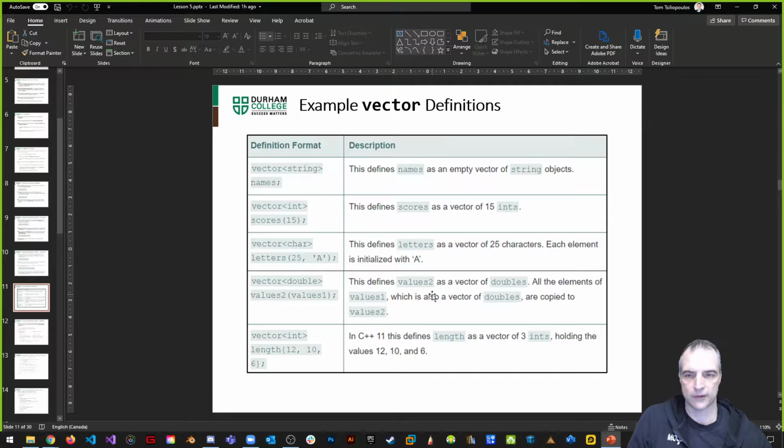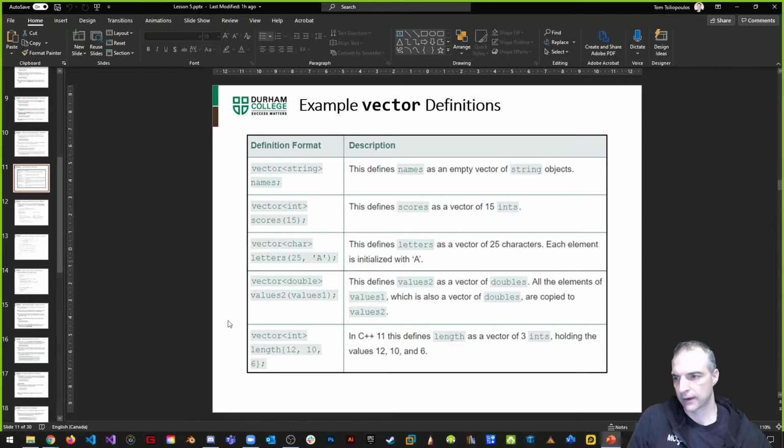And here are some example vector definitions that I've included for you to look at. A vector of int called scores with a size of 15. That's what this is, 15 ints. A vector of chars, 25 of them, all initialized to A. Every one of them is initialized to A, right? And so on. Okay, some great examples of this. So that is vector initialization.